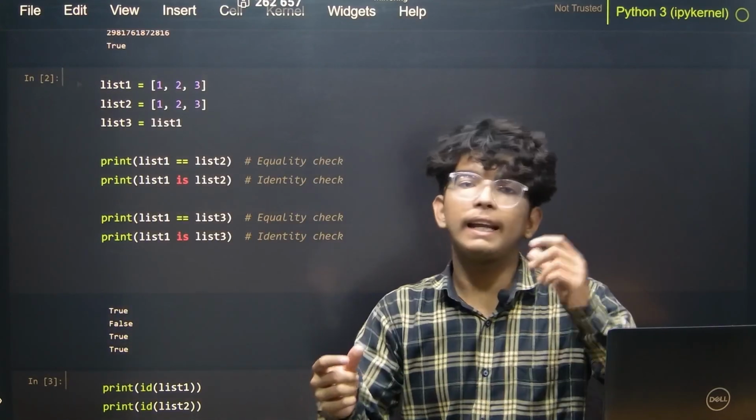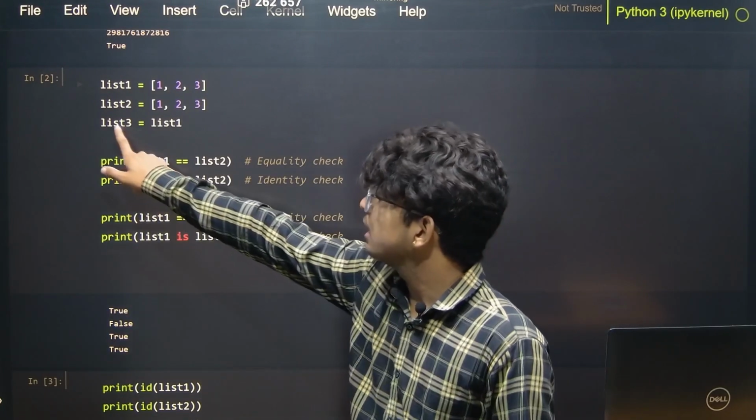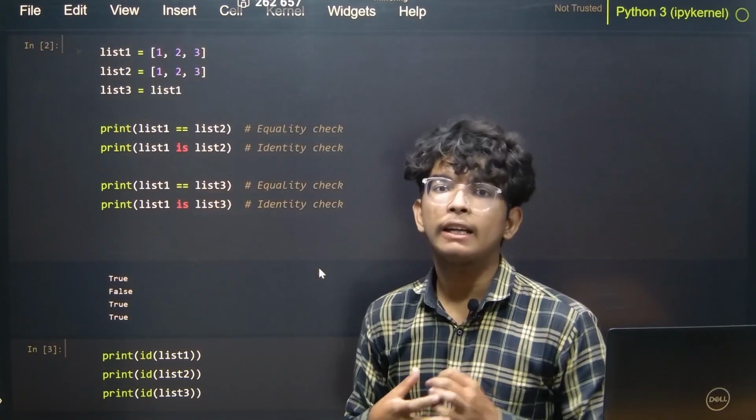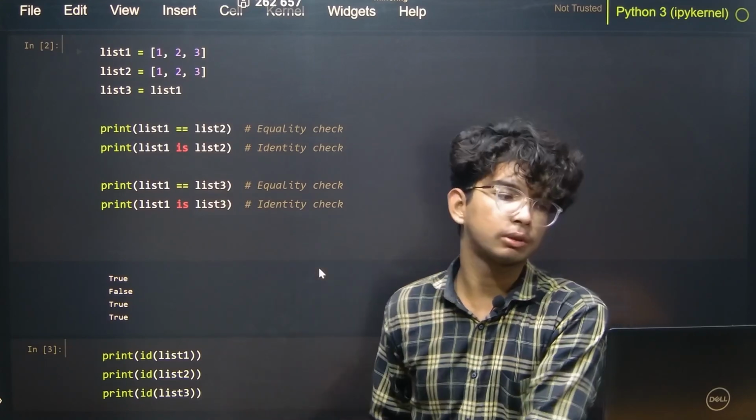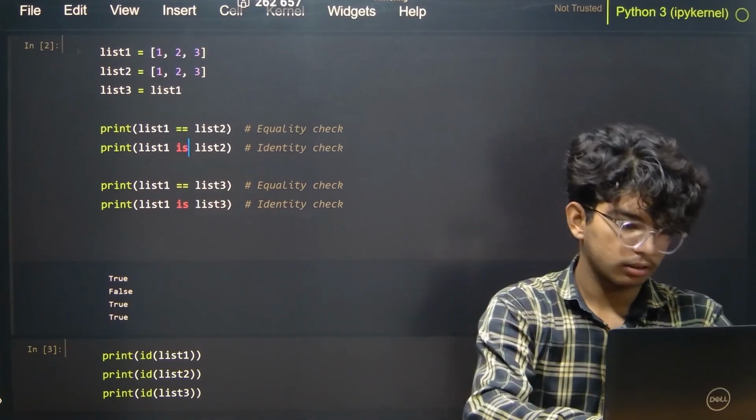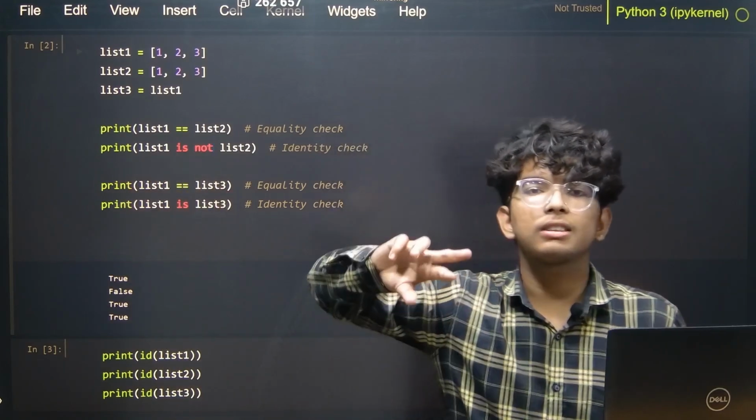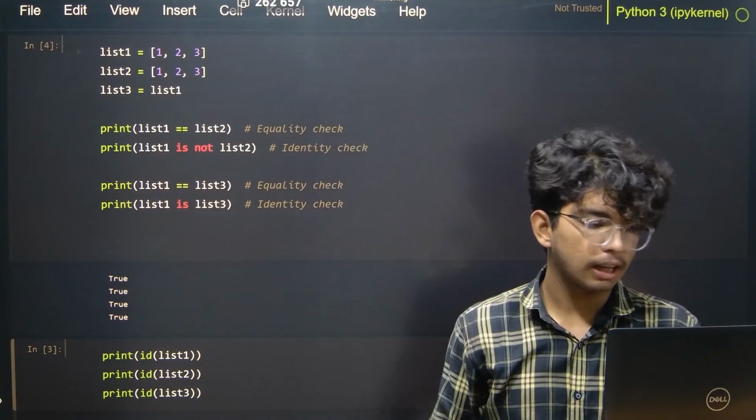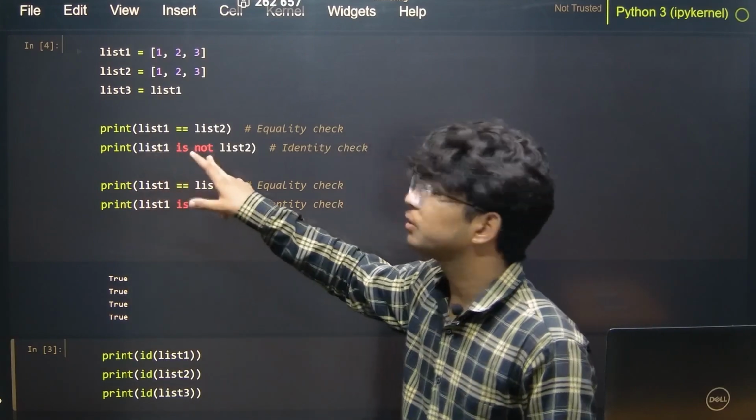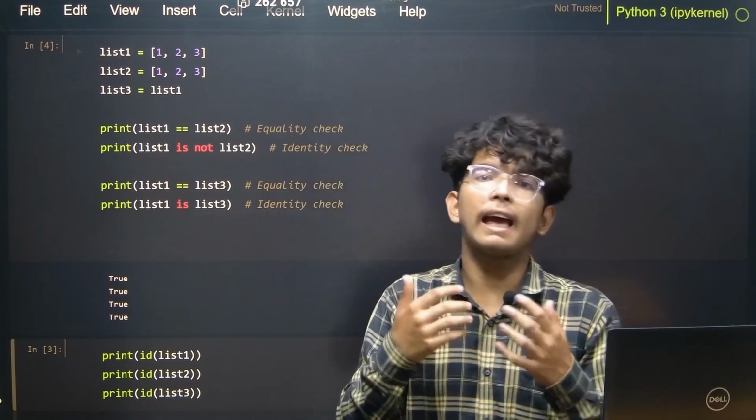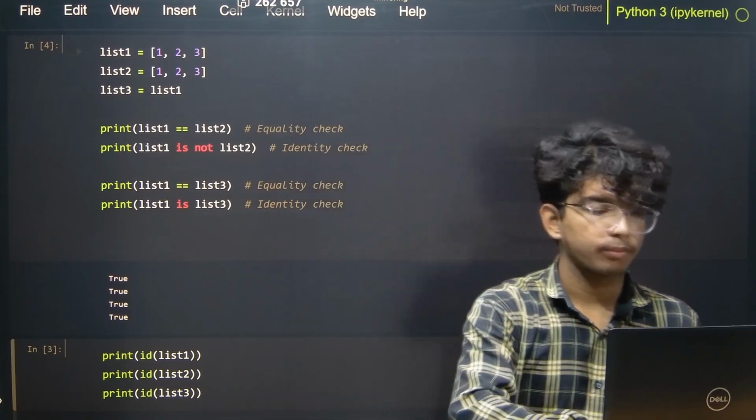However, list 1 and list 3 have the same ID because we assigned list 3 the same object as list 1. Now you also might be wondering why I'm only using "is" here and not "is not". Well, "is not" is just the opposite. If I write "is not" here, then it will just reverse the result and give me the answer as true, right? As list 1 does not have the same identity or memory location as list 2.